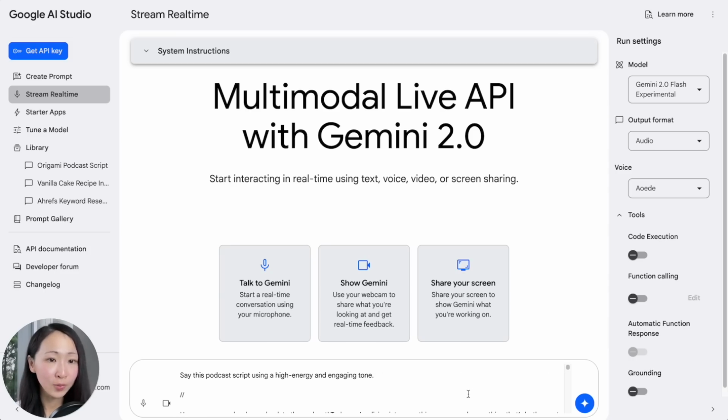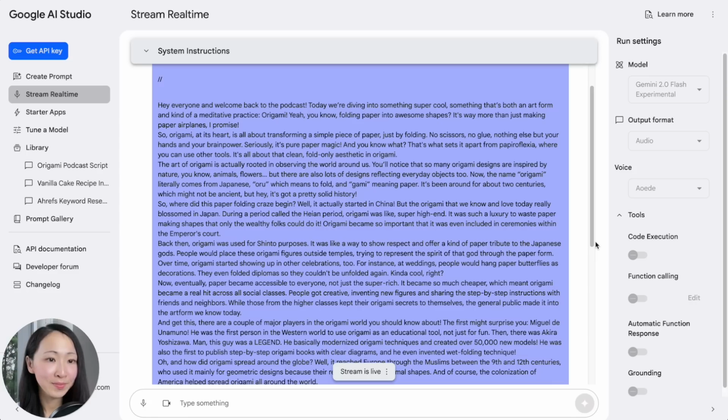a high energy tone. No scissors, no glue, nothing else but your hands and your brain power. Seriously, it's pure paper magic. And you know what? That's what sets it apart from papyroflexia.